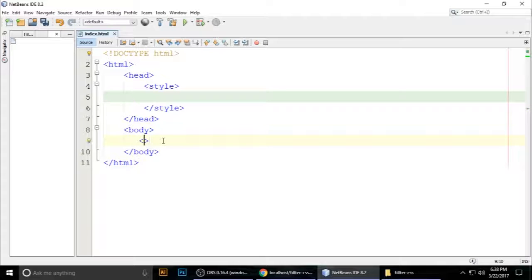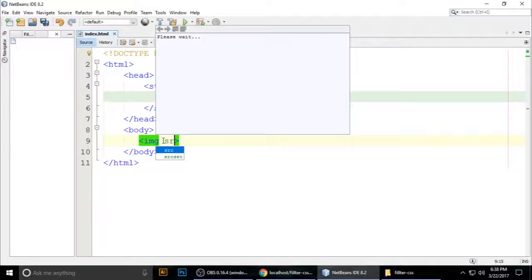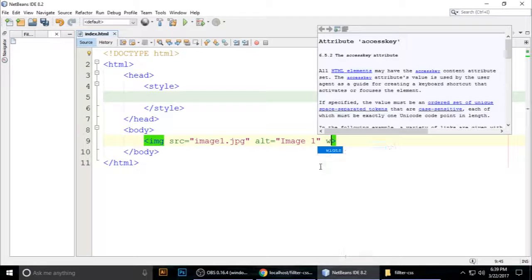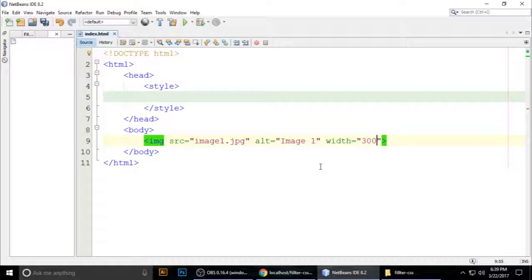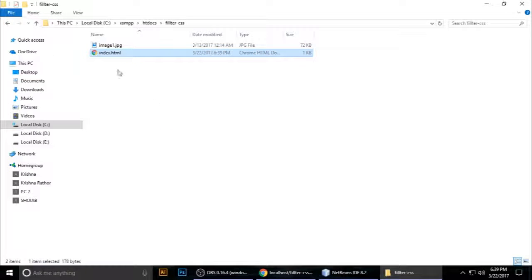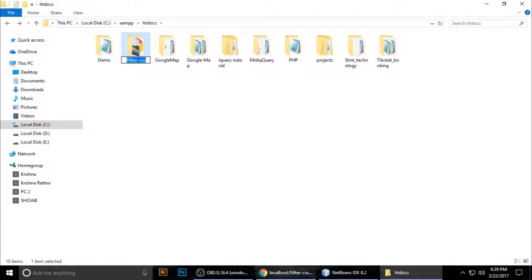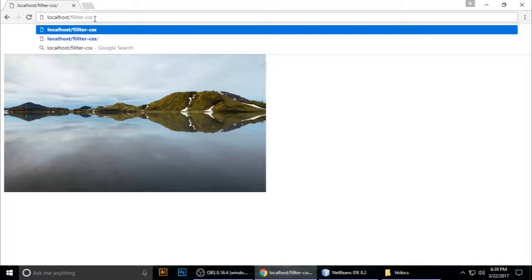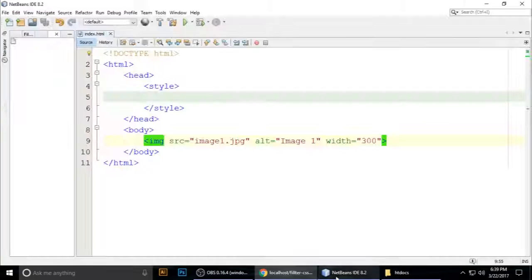First we put an image with src image1.jpg, and alt "image1". Control S to save. This is a large image, so give it a size: width 300 pixels. Control S to save, and we need to run this file. Copy the name of your project and go to localhost. I'm using XAMPP and localhost. Paste your project name and hit enter. So this is the image. We want it bigger, just 500 pixels. Control S and refresh.